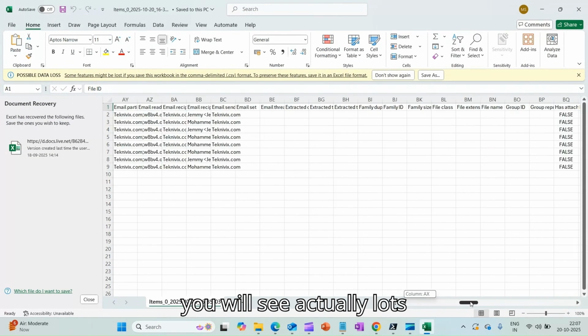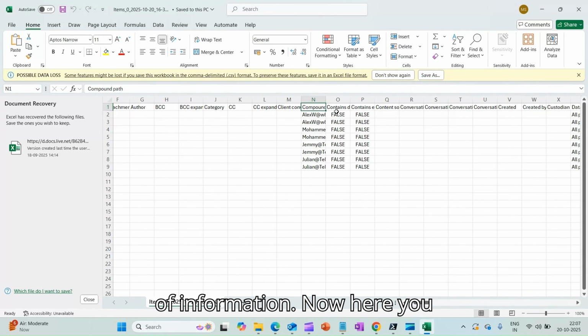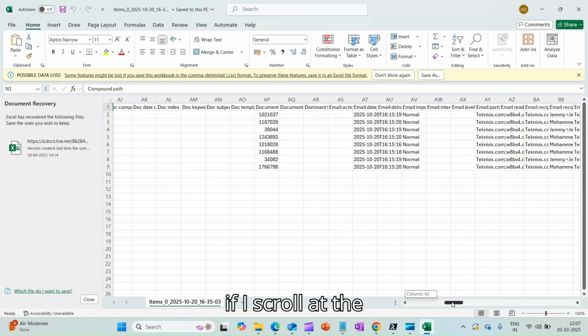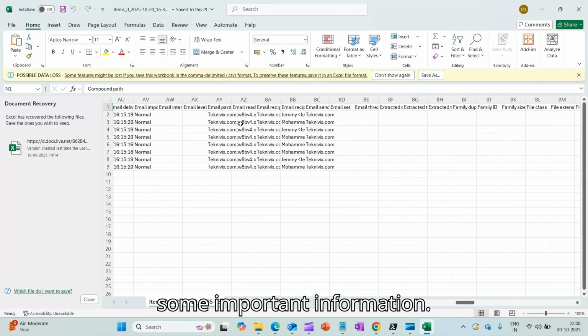Now here you will see actually lots of information. Here you see the path, right? Where that meeting actually exists, right? If I scroll to the right side, then I can show you some important information.